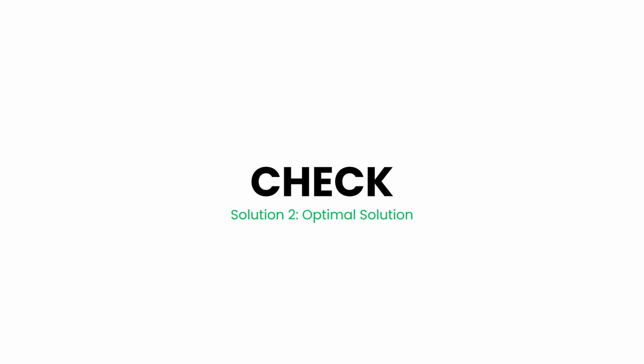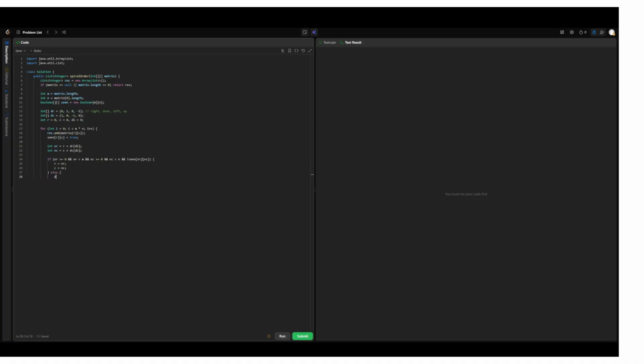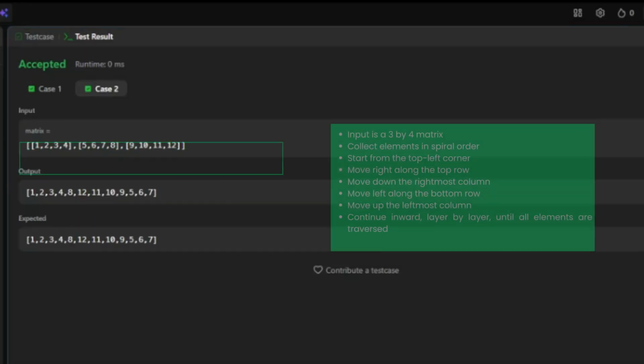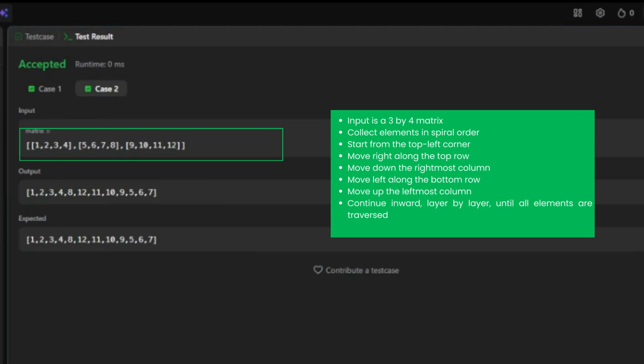Now that we've implemented our solution to traverse a matrix in spiral order, let's check how it works on an actual input. We'll see how the algorithm correctly follows the spiral path from the outer layer inward. This input is a 3x4 matrix. We want to collect the matrix elements in a spiral order, starting from the top left corner, moving right, then down, then left, and then up, continuing inward until all elements are traversed.